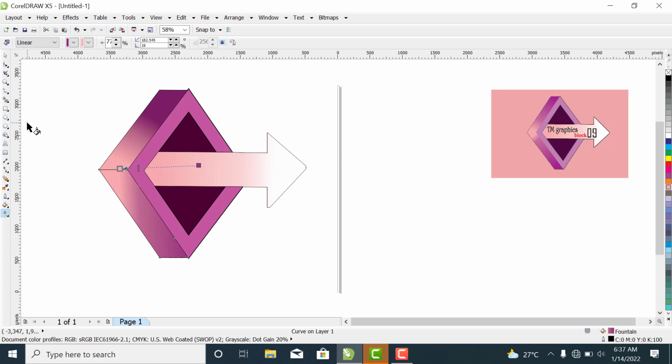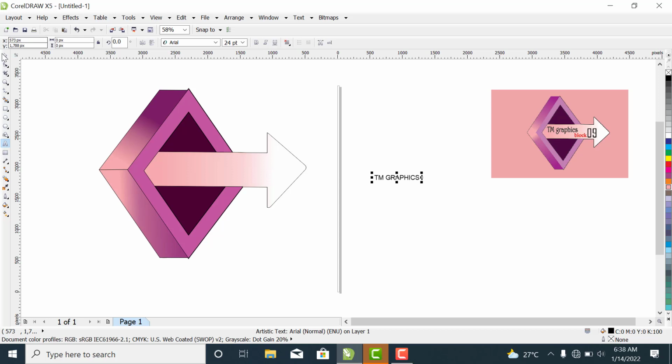See, this is nice, right? So that is how that part is done. So the next thing is I want to work on this arrow. I want to type in all of this, right? So I'll go to my text tool. I'll start to type in all of this, TM Graphics. Okay, that is that about that.